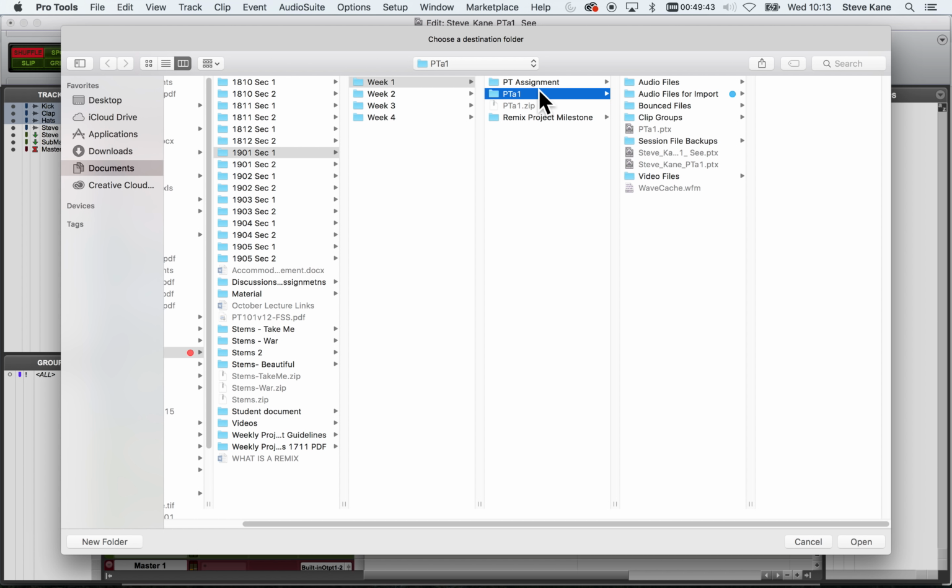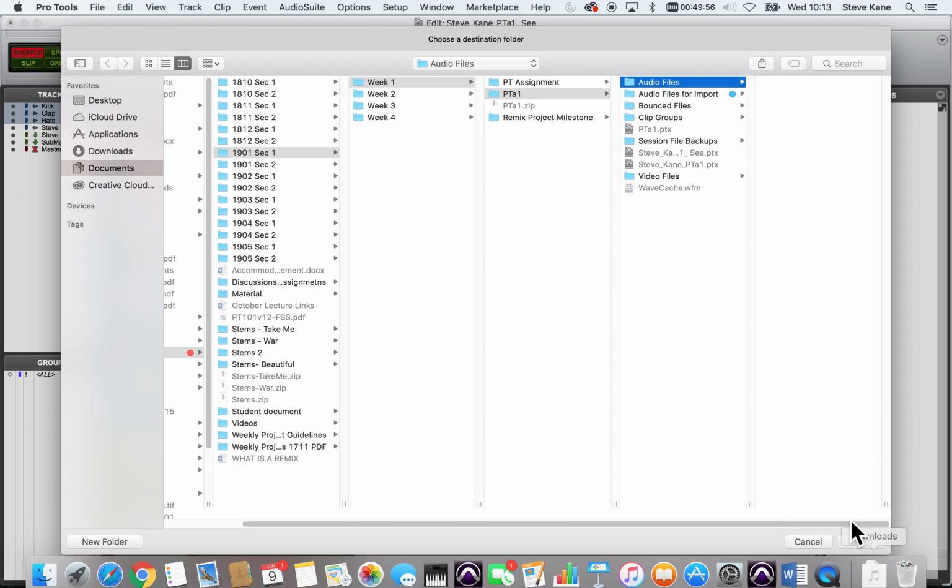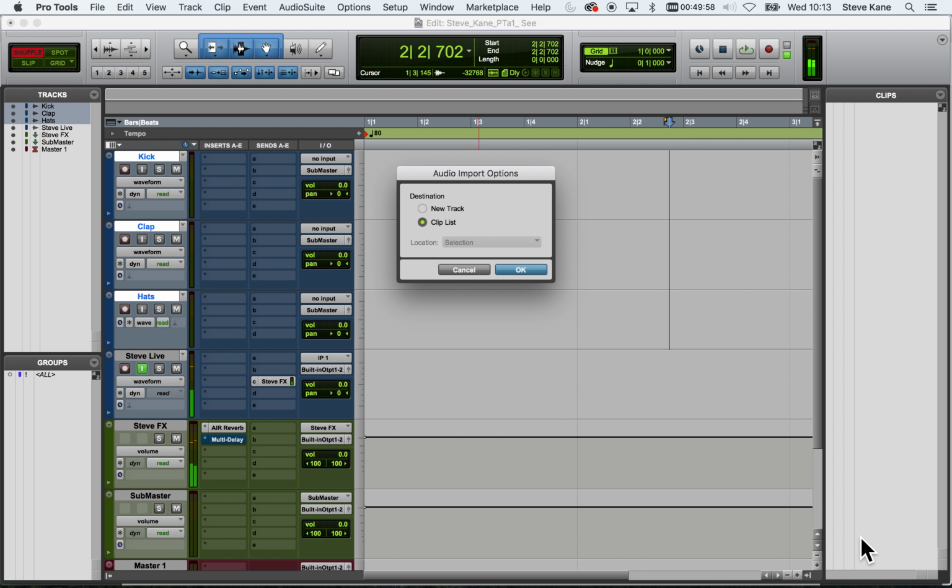And what you always need to do when you're going to work on something is copy your session folder, because that will include all of the audio files that you're trying to get as well as all the sessions. So don't screw around. Just let it default to that audio files folder and save them there. And then the instructions said to pick clips list versus new track.